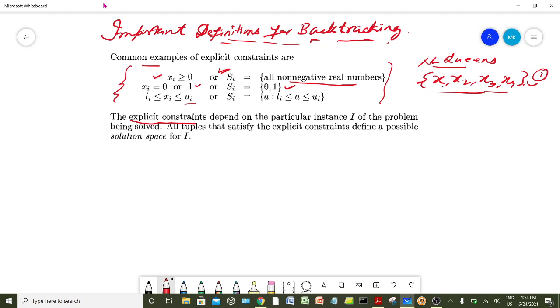Now the second one is that x1 can have a value from the set 1, 2, 3 and 4. The same is the case with x2, x3 and x4. So all these xi's belong to the set 1, 2, 3 and 4 only. This is again one of the explicit constraints for the n queens problem. Fine. The explicit constraints depend on the particular problem instance I of the problem being solved.